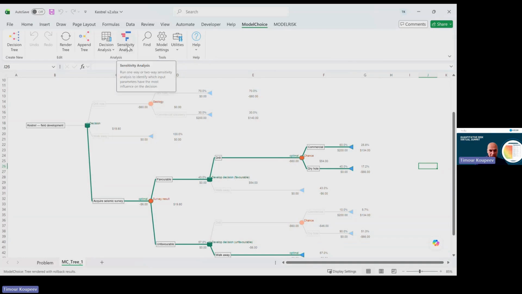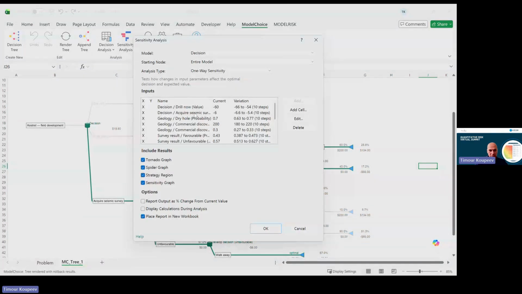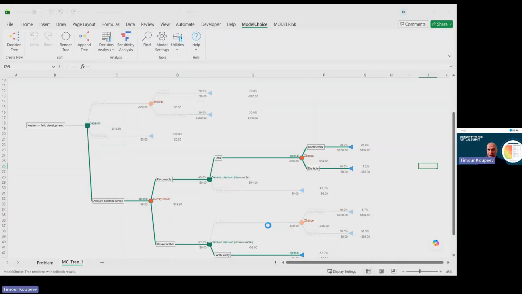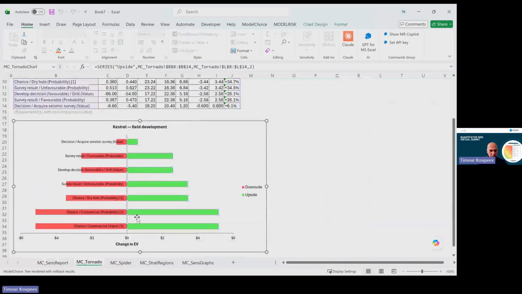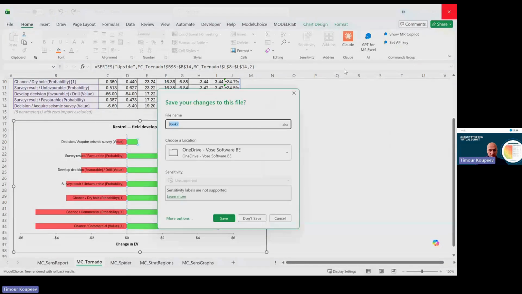Then you can do sensitivity analysis. So you select the variables that you want to stress. You click OK, and then you get the sensitivity analysis. The tornado plots showing you the biggest influences for your decision analysis, etc.